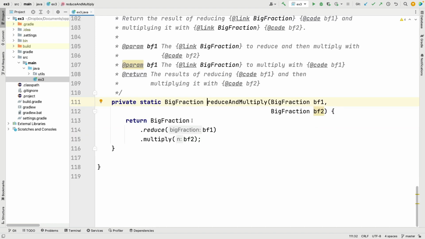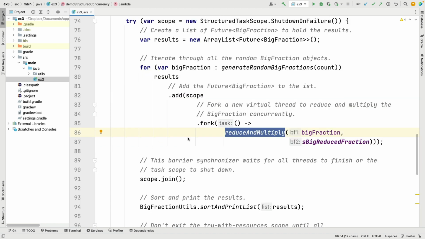It does exactly what you think it does. It takes the big fraction that's passed as a parameter, reduces it, and then multiplies it by the other parameter. So just something to burn some CPU time, nothing particularly profound. What we're focusing on here is the fact that all these things are running concurrently in virtual threads that have been spawned in the context of this scope. And after we start everything running, we then use scope.join, which is a barrier synchronizer that will wait for all the virtual threads to finish, or for the task scope to shut down if something goes wrong, like if there's an exception. And in this case, there will not be. But we join everything.